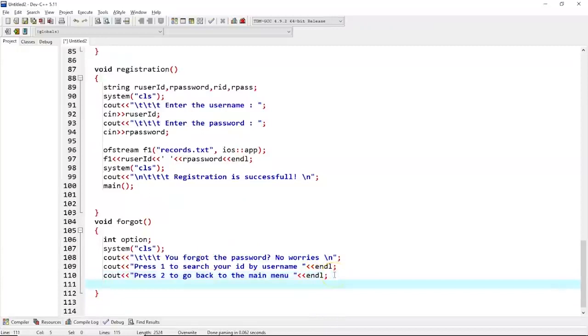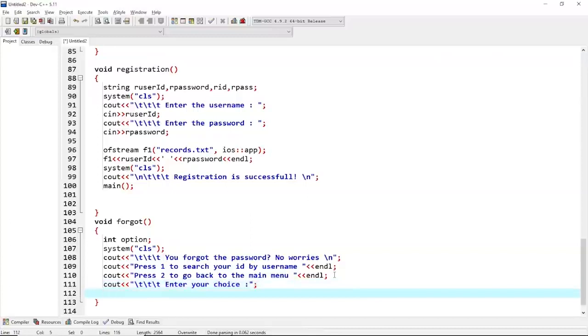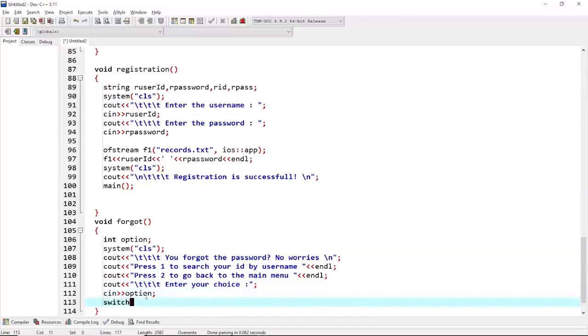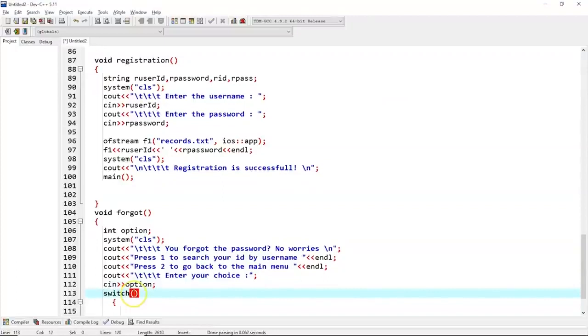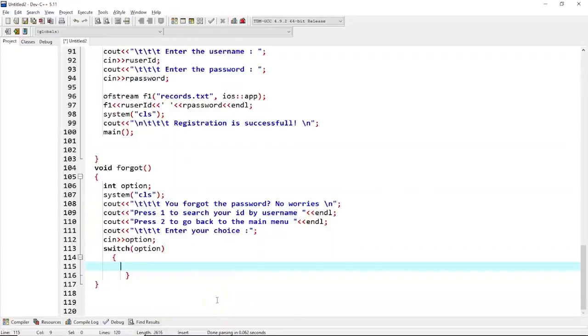Alright, now after that we'll use \t. Alright, now enter your choice. Now we'll take the input, cin option. After that, using the switch case statement, option. Now inside the switch case, we'll create cases.